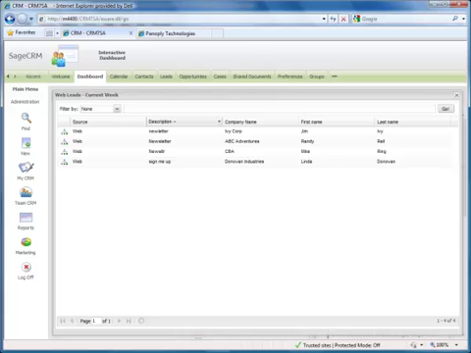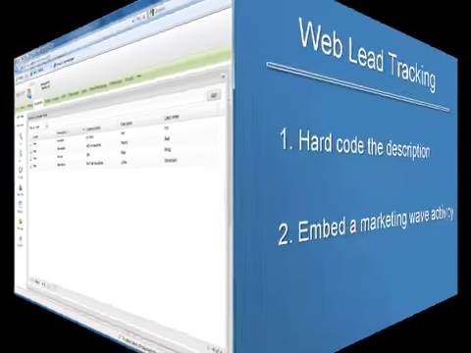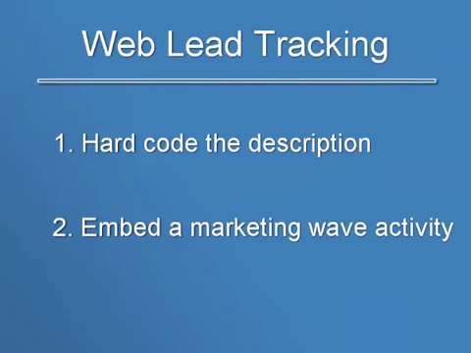So you see the problem that would occur as the number of leads from different marketing campaigns grows over time. To address this, there are 2 things we can modify on our Web to Lead form that will greatly improve our lead tracking capabilities. The first is to hard-code the description information into the form and remove the field from view so we no longer have to rely on the visitor to enter this information. The second is to embed a specific marketing wave activity into the form.